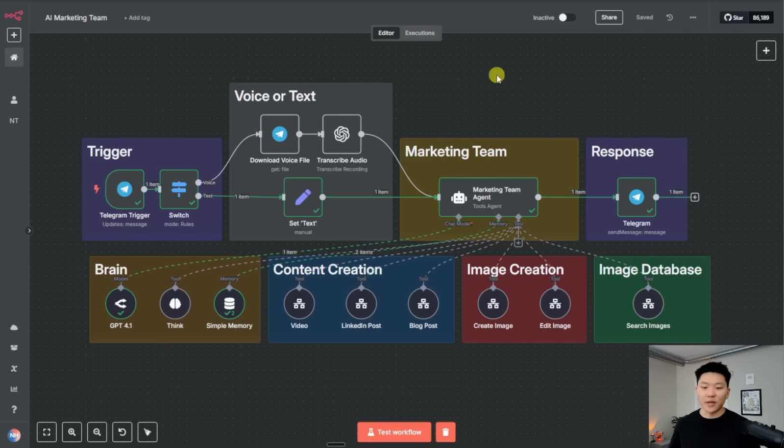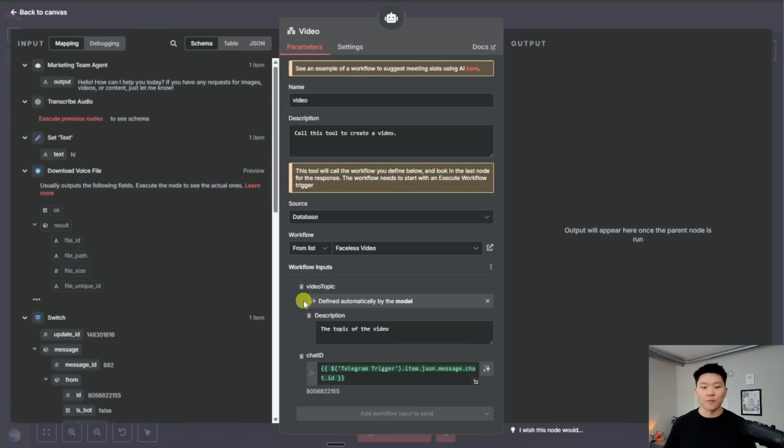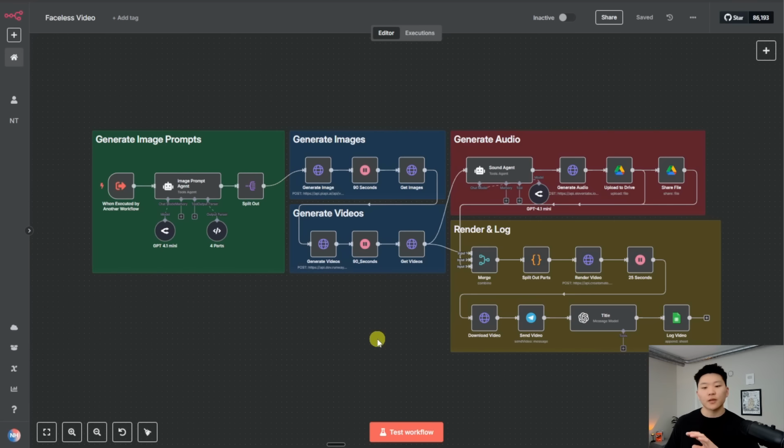Cool. And then the last one we have is the video generation. So clicking into here, let's take a look at what we're passing over. This one's a little simpler on this front, but the actual workflow is probably the most complicated. We're just passing over a topic of the video as well as the chat ID. So here's what the workflow looks like. This was inspired by another one I did, a full video on it where I did faceless shorts. So if you want to check that one out, I'll tag that right up here.